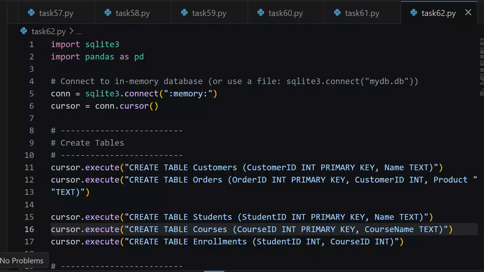Hello everyone. In today's video, we are going to study creating and managing a relational database using SQLite. It demonstrates how different tables are created, how data is inserted into those tables, and how relationships between tables are handled using SQL JOIN operations.